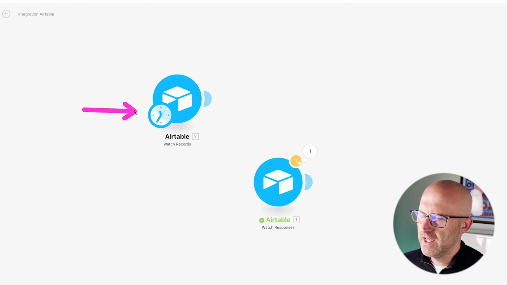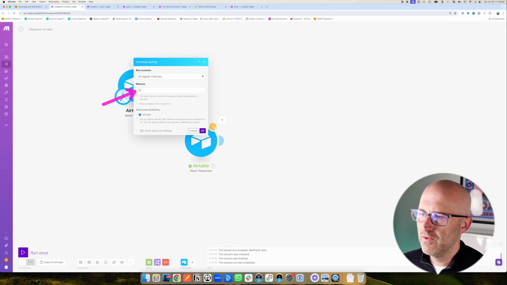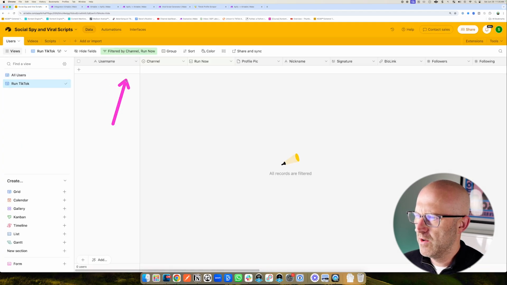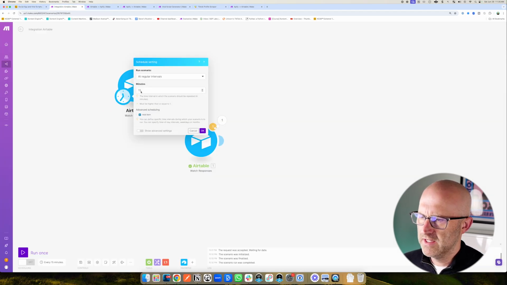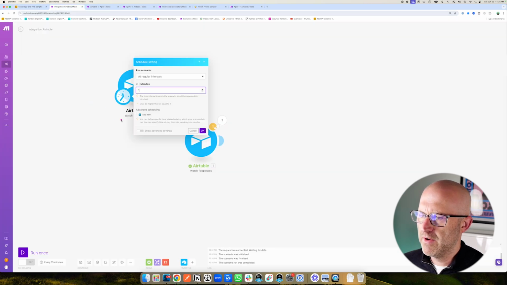And so the reason why I don't like this is because what you have to do is basically set this trigger to run on an interval, every 15 minutes or whatever interval you set here. And then every 15 minutes, it's going to check your database to see if a new row has appeared here. And the main problem with that is that if you put this on 1, it's going to use one of your Make operations every single minute, all day long, every day to check to see if there are new rows here.